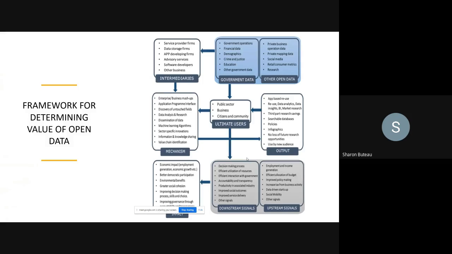It starts by understanding the data environment, starting with government data and other forms of open data coming from the government, coming from the private sector, such as private business operation data, private mapping data, social media, and data coming from research organizations that remain open to the public, which are a vast resource that is underutilized.